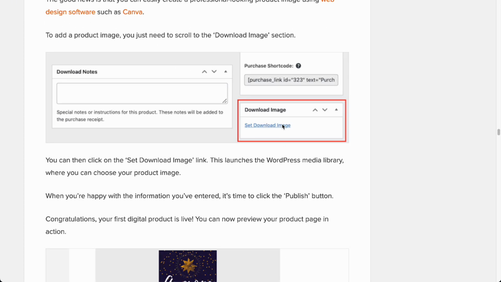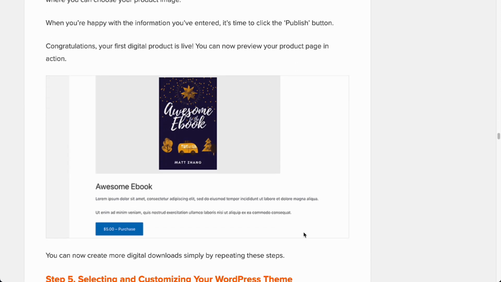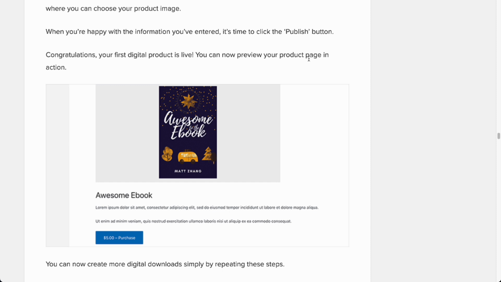Once you've done that, you have to set a download image and download notes, and now you have an ebook, for example, right here, which is easy to purchase for $5, which is going to be convenient for the client because they will get it right away when they buy it. So there you go, guys. That is how you actually sell digital products on your WordPress, as easy as one, two, three.